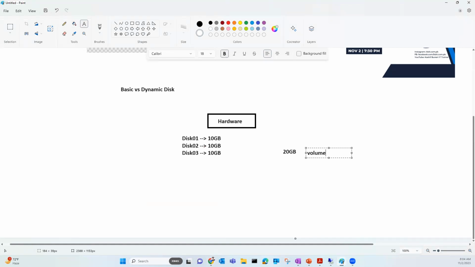Let's say we have only two disks here. You can combine these two disks or three disks. When you combine these three disks and create a span volume, what will happen? A 30 GB volume will be created. So this is the benefit of a dynamic disk, that you can combine multiple disks and create a single volume. Does it make sense?